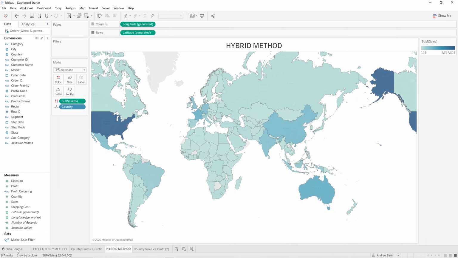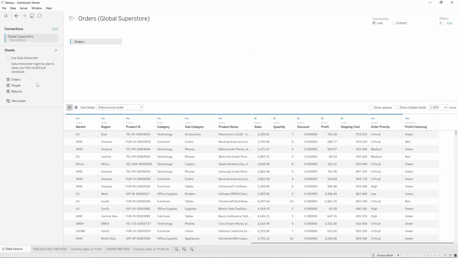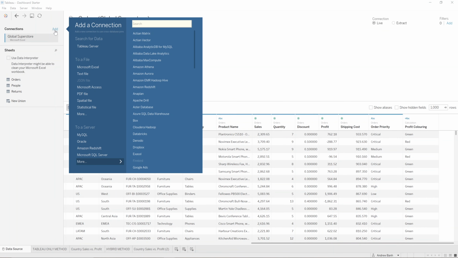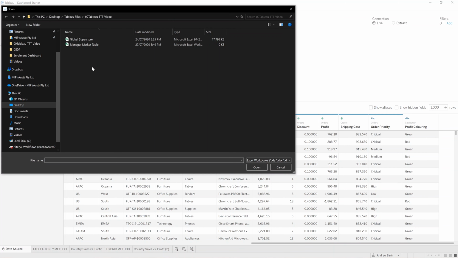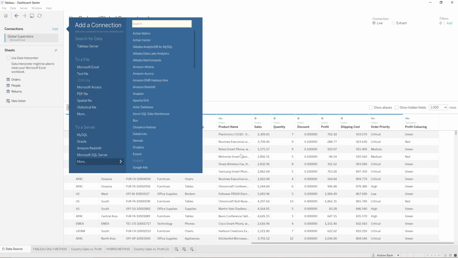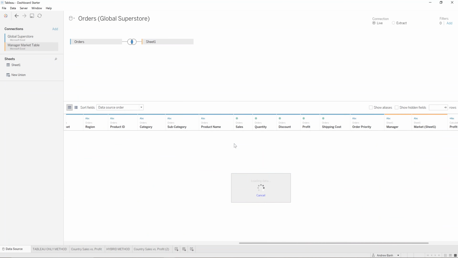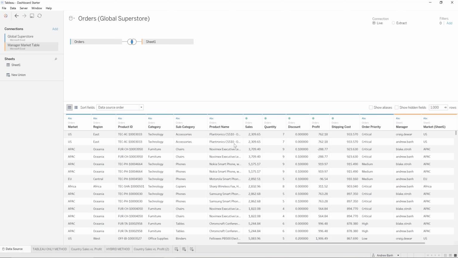What you'd want to do is to connect that data source as well. So we're just going to go data source in the bottom left pane here, and we're going to add a connection. Going down to Microsoft Excel, just because it's an Excel spreadsheet, navigate to that table that I just showed you, open it up, and Tableau is going to do some processing here. It's going to bring in that table as well, and because there was a market field in the original data source, as you can see just here, it's going to color the data sources separately.